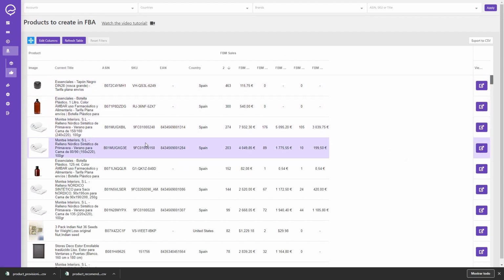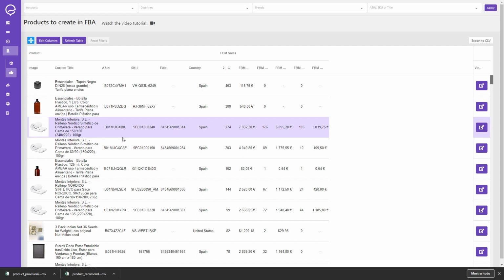If we go on to the next tab called Recommendations, we will find the complementary tool of the stock provisioning. The first thing we will see will be a table, which will contain all those products in our catalog that are managed only by the seller and do not have a version managed by Amazon, also called FBA.